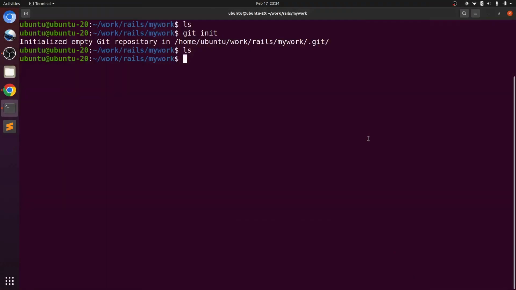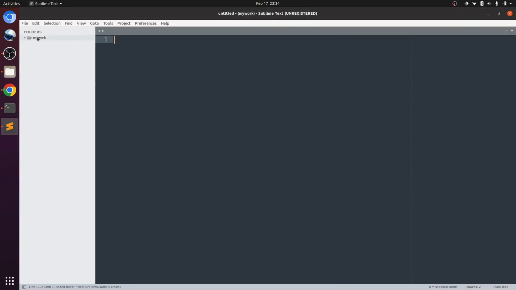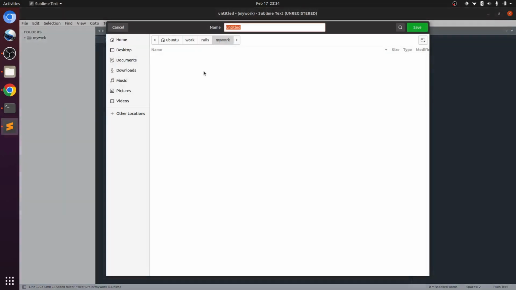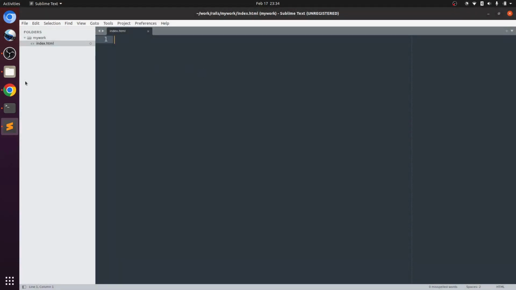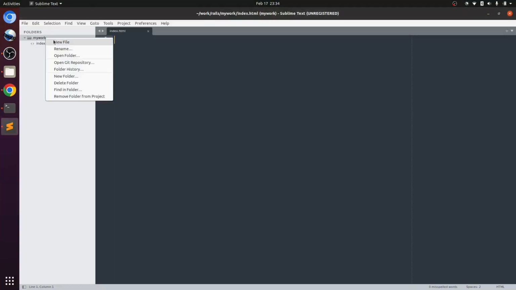Now let's talk about the git add. Now let me open that folder first. Okay, now I'm creating one file here. Now creating another file here.